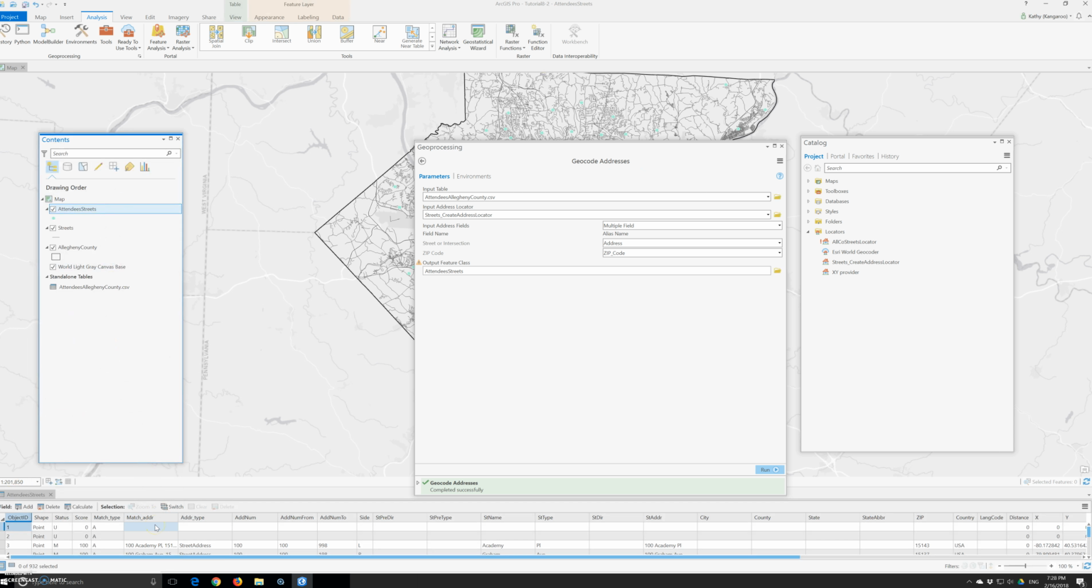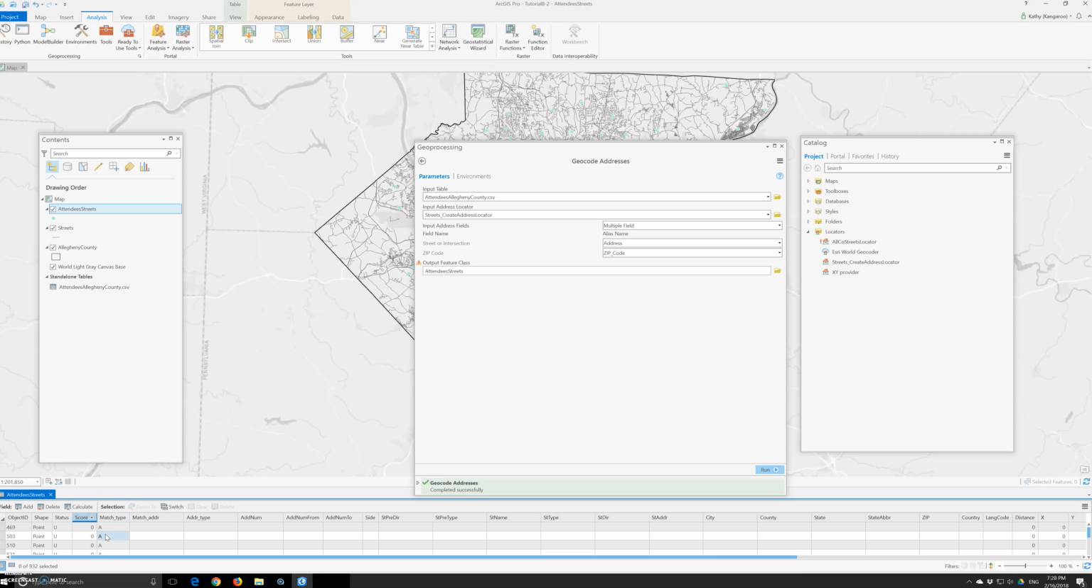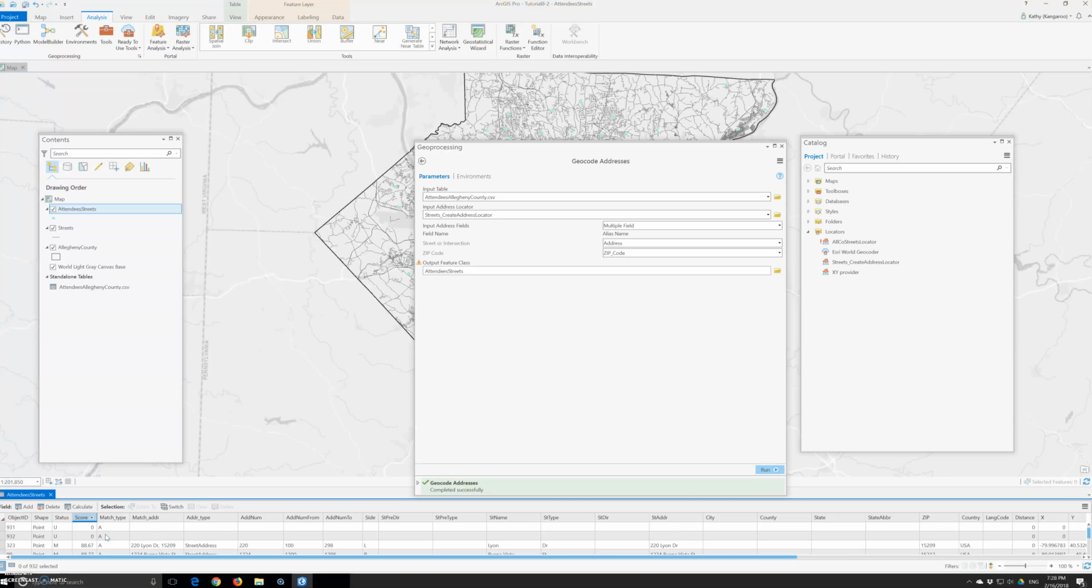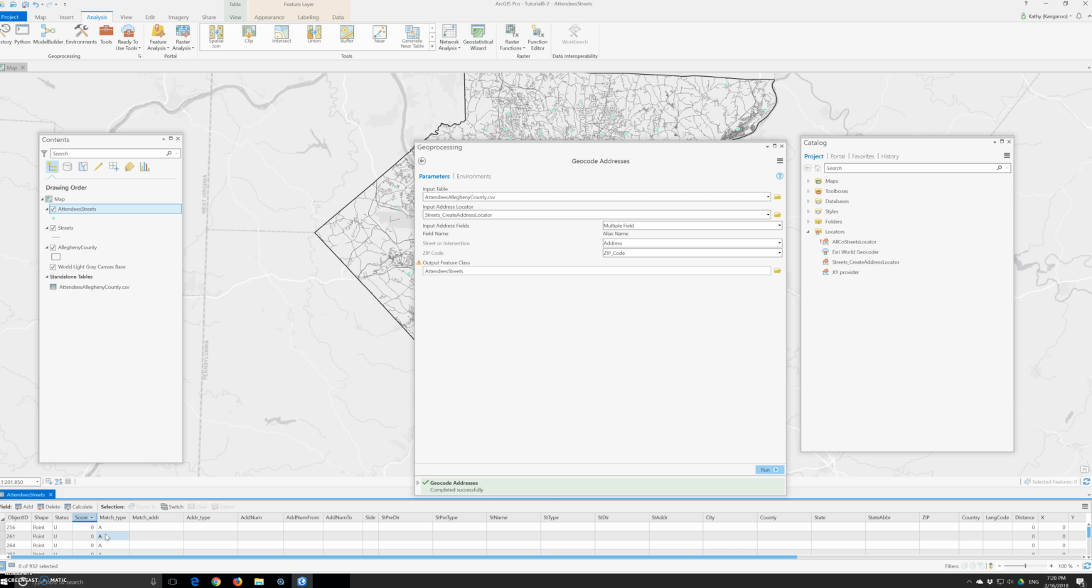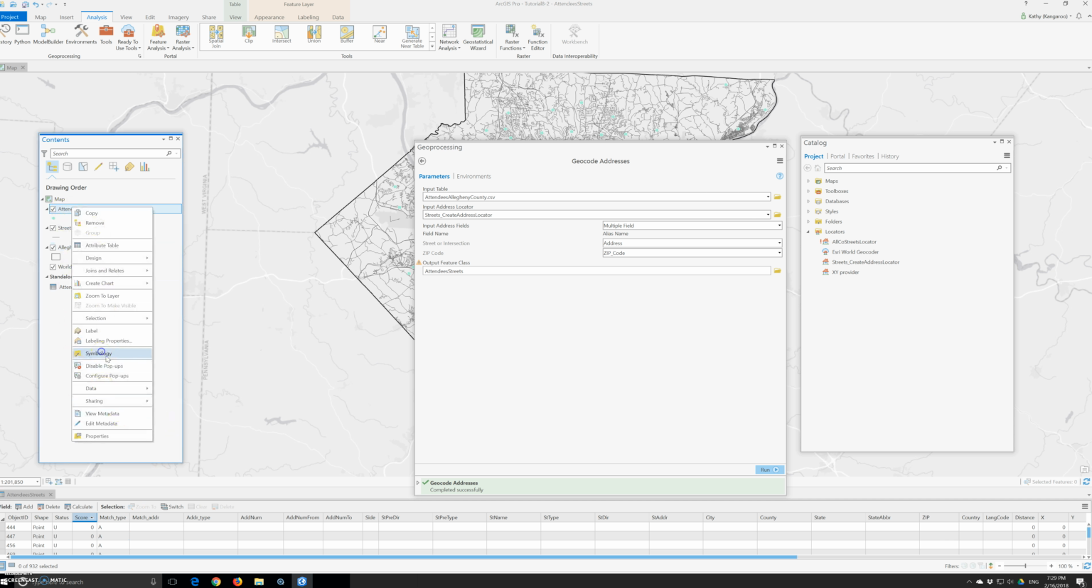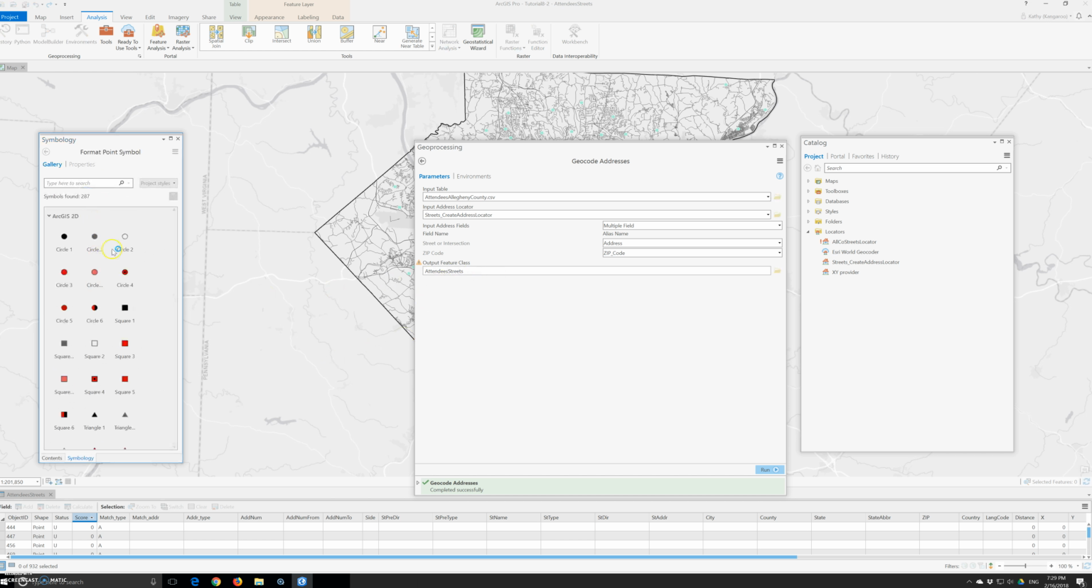Okay, those are the unmatched ones. Match score, let's just do ascending. Whoopsies, a lot of not matched. So we can separate the matched ones and the not matched ones. Then click no for restart and close geoprocessing. And we will symbolize with a circle, circle 3. We will do the same thing again. Alright, circle 3, and then symbology 5.